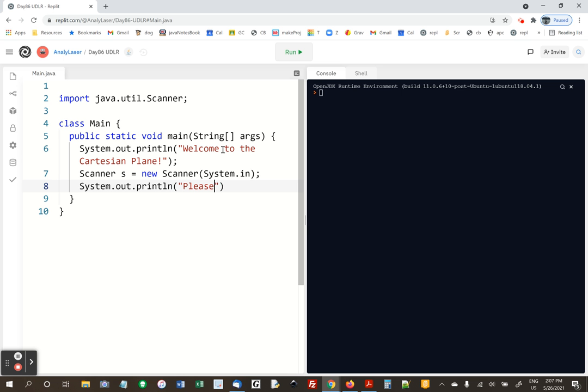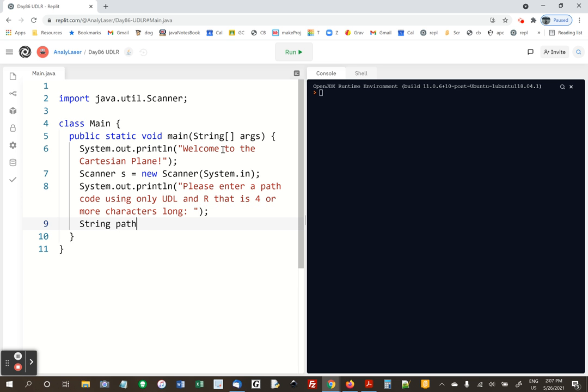System.out.println, please enter a path code using only U, D, L, and R that is 4 or more characters long. All right, and we'll say String path equals s.nextLine.